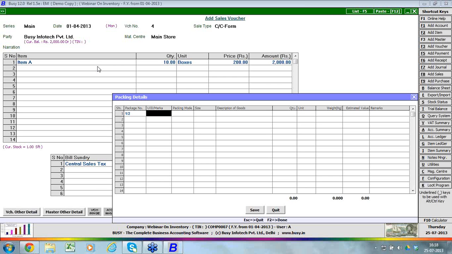And when the transporter has multiple stocks in the godown, he can identify your stock with the help of this identification mark. Let's say CL1 is your identification mark for this carton. Packing mode: box. What is the size? 3 by 4. Description of the goods: item A, anything you can write. Quantity: there are 6 in this box.